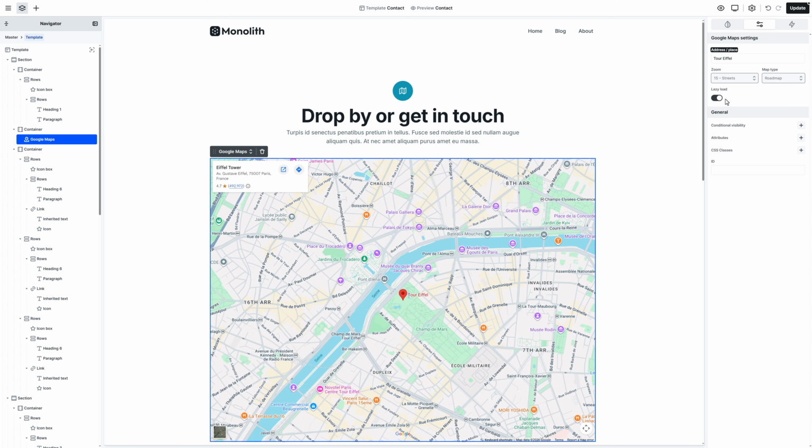One more setting worth calling out. Lazy load. It's on by default, and I'll leave it that way. It means the map only loads once a visitor actually scrolls down to it, instead of loading right away with the rest of the page. Faster initial load, and no map request wasted on someone who never scrolls that far.